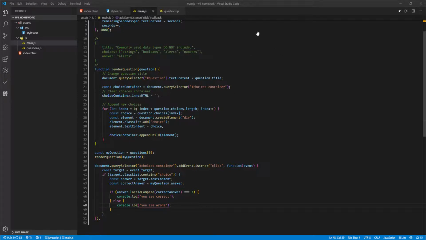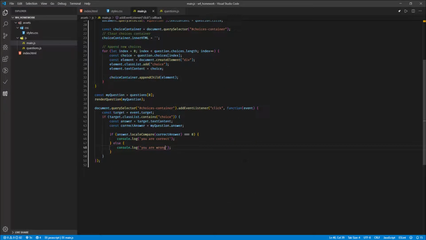Alright, anyway, let's get back. So I know that this is alert because I looked at the answer, but let's have a look. Okay, so this is correct and that is correct. So to whoever is creating this question, please do keep in mind that there's no s after string, no s after boolean, and no s after number. Alright, so now this is saying you're correct. Cool, good. So now what do we do?